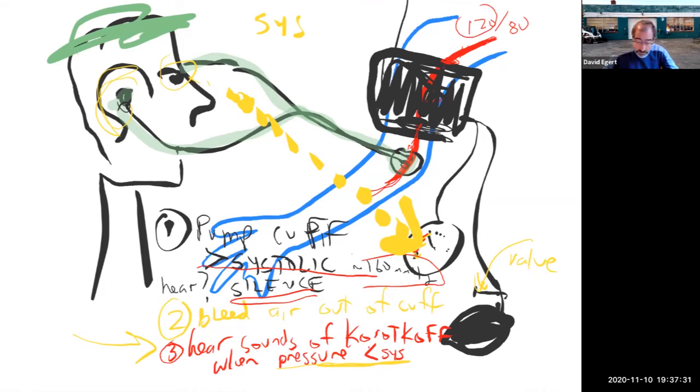And then obviously we keep letting the air out because we do not want to keep them uncomfortable here. And as we keep letting the air out, the sounds disappear.